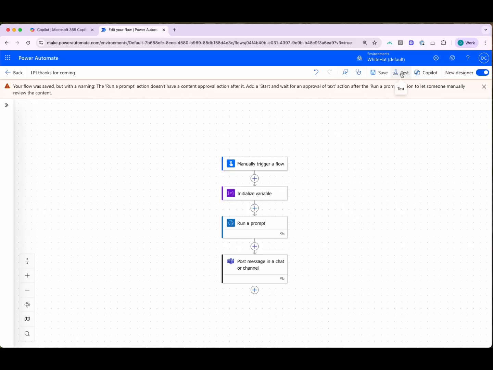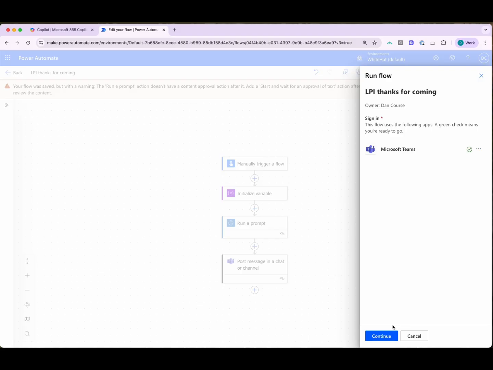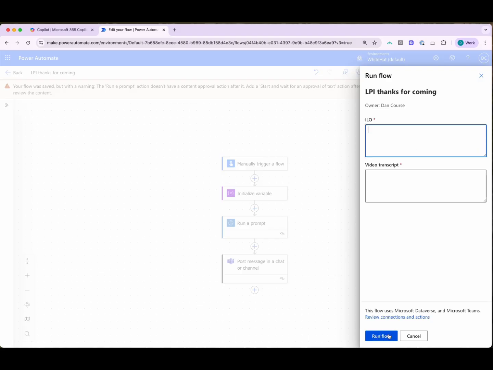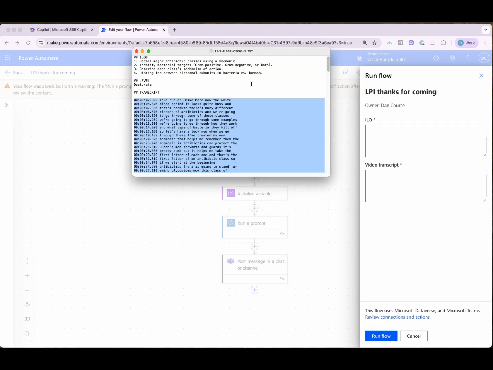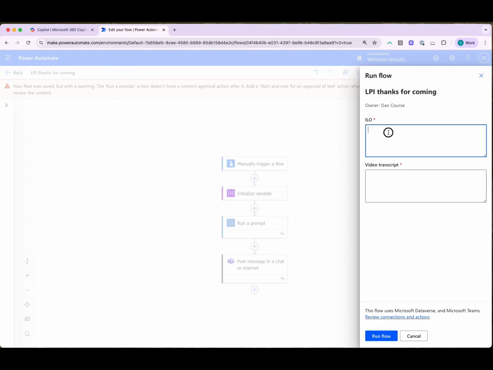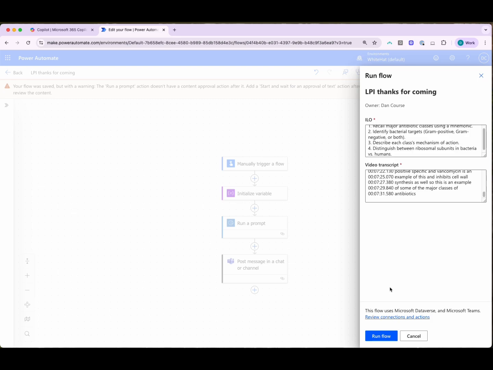Wait for it to save, and then we'll press test. I'm going to do a manual test again, automatic. You can look at another day. It's going to ask to confirm your connection to Teams. Yes, please. Let's grab the details out again. Boof. Here's the transcript. Boof. And we'll run this flow and we'll see what it does. And whilst it does it, I'll load up Teams in the background.